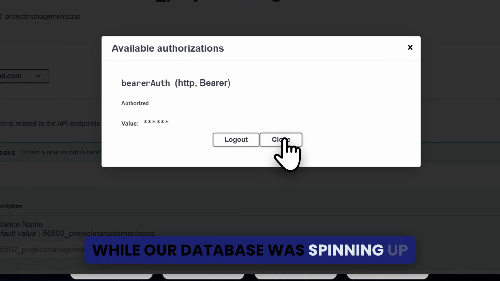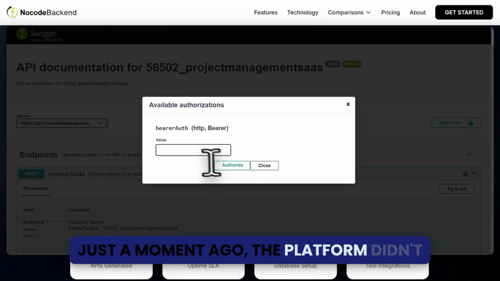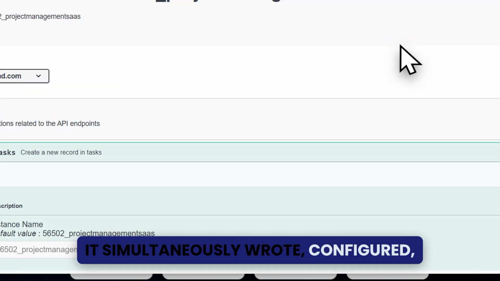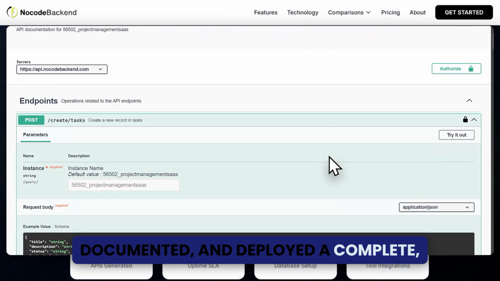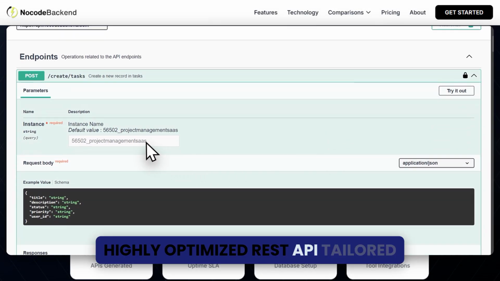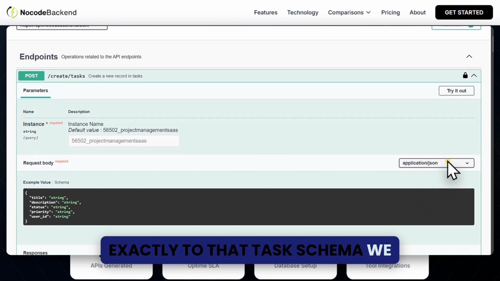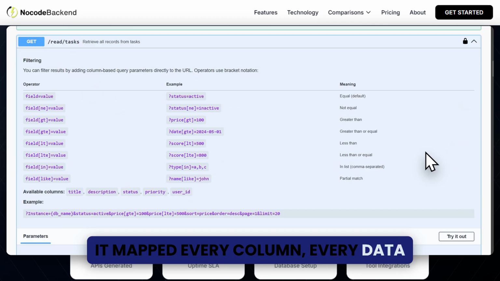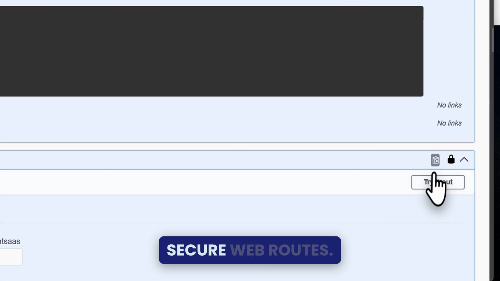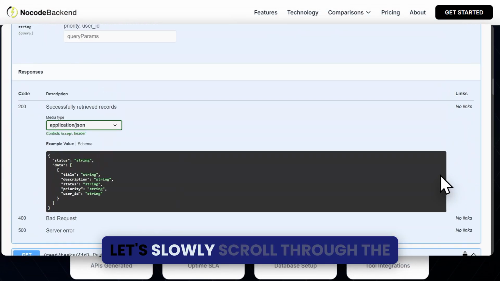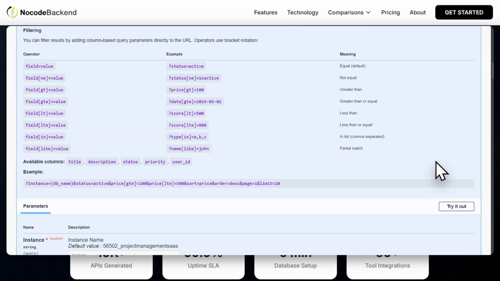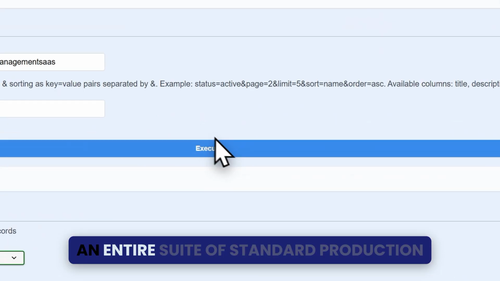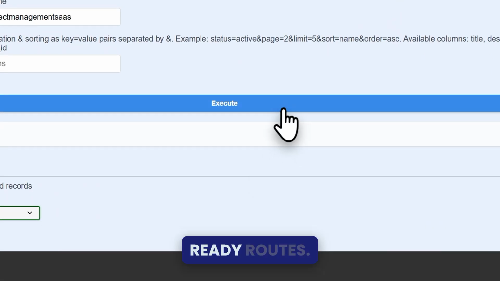While our database was spinning up just a moment ago, the platform didn't just create empty tables. It simultaneously wrote, configured, documented, and deployed a complete, highly optimized REST API tailored exactly to that task schema we visually designed in the previous step. It mapped every column, every data type, and every relationship into secure web routes. Let's slowly scroll through the endpoints listed here. For our single tasks table, the platform has automatically generated an entire suite of standard production-ready routes.